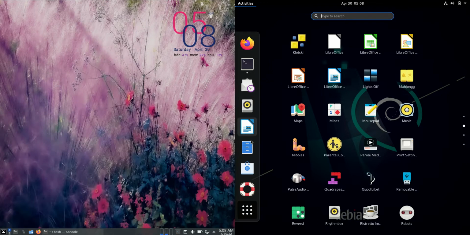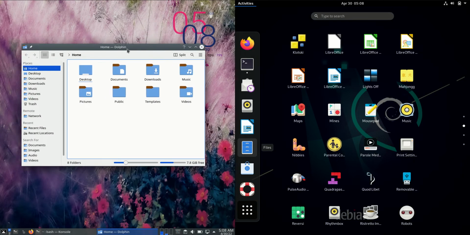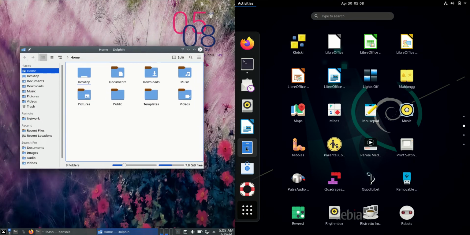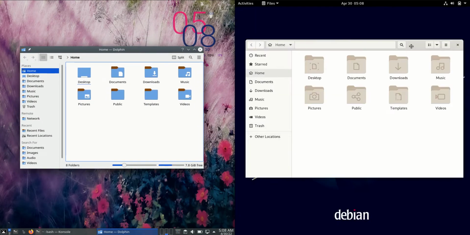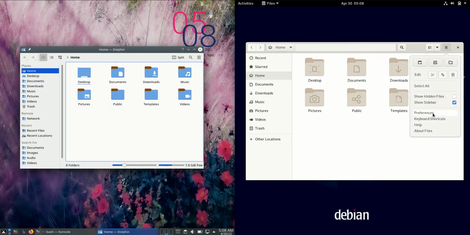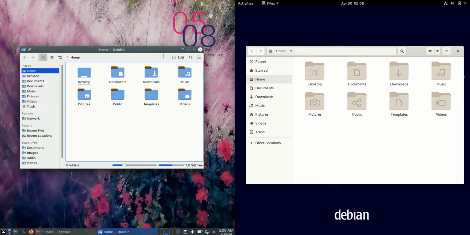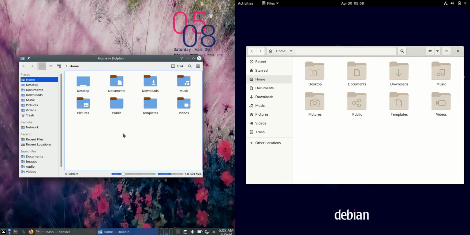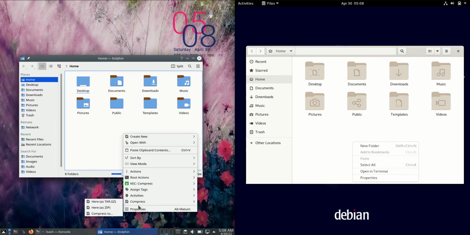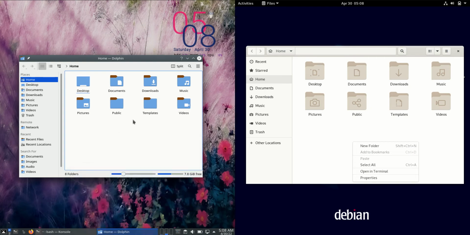Now, if we jump into it maybe a little bit further, we'll have a look at the file managers here. On the left-hand side, we've got the Dolphin file manager there. And on the right-hand side, if it chooses to load up, we've got the GNOME Files file manager there as well. So a bit of a muchness there. I like to right-click and open a terminal. So that's the main thing there for me.